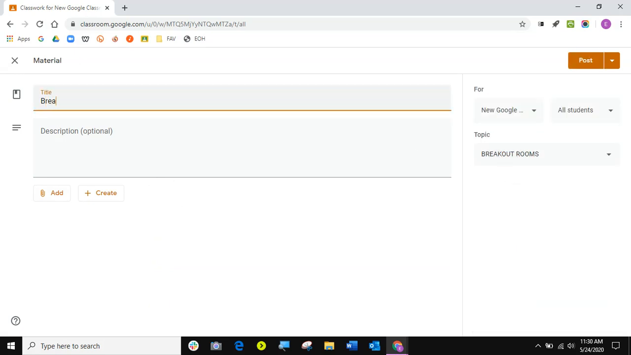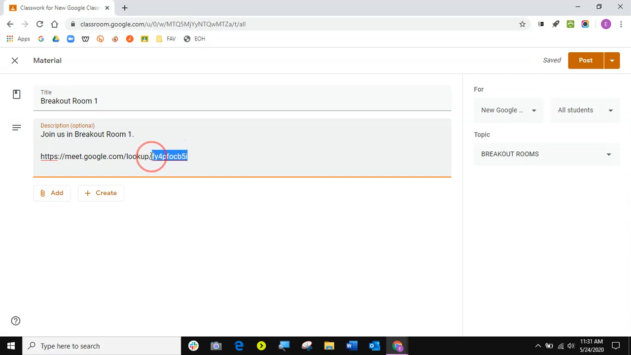Let's say I call this one Breakout Room 1, if I can spell today. And then in my directions, I may put something like, join us in Breakout Room 1, and any other directions that I want to put here. And then what I'm going to do is come here and paste, but I'm going to change this. So if I change this, that's going to make a separate room.